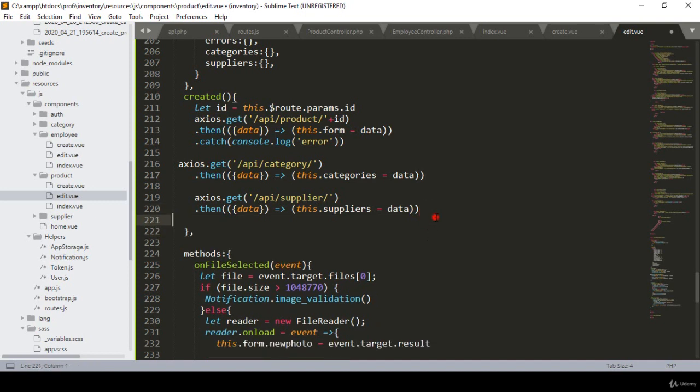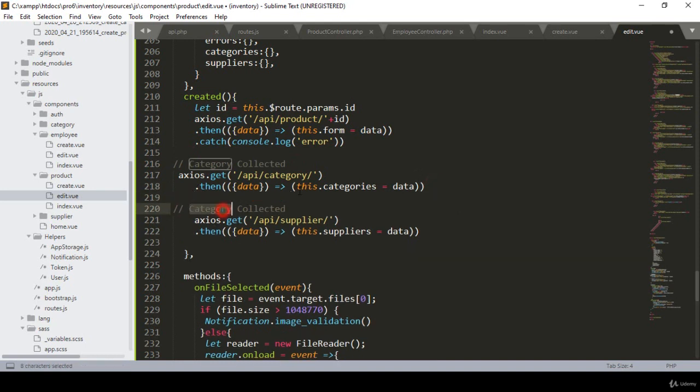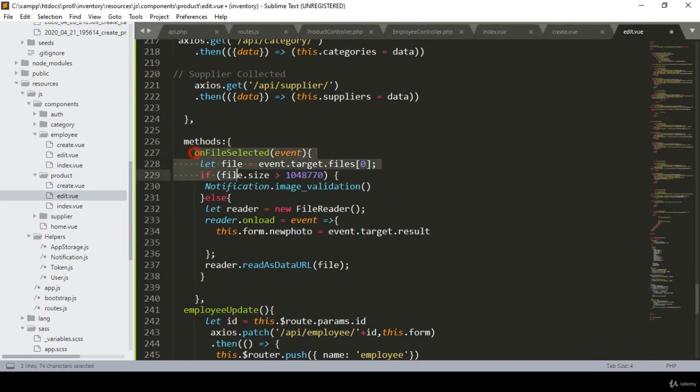Okay friend, I hope you can well understand it. So for you to better understand, I put some notes for you. It will be as a category collected. Okay, and then it should be for our supplier collected, and then our file will be the same.